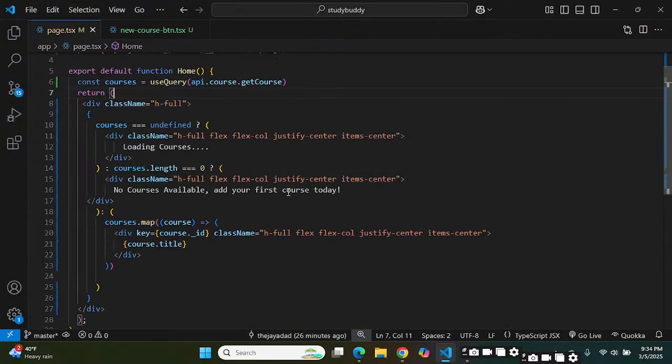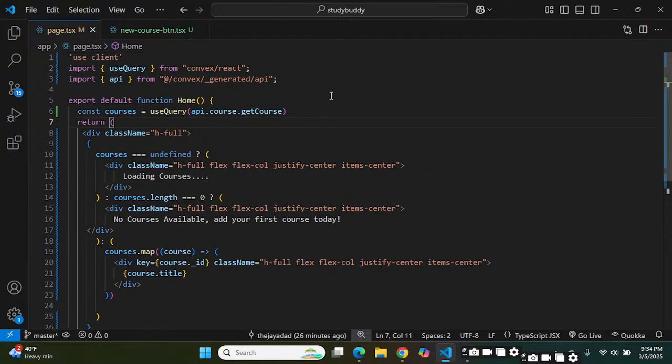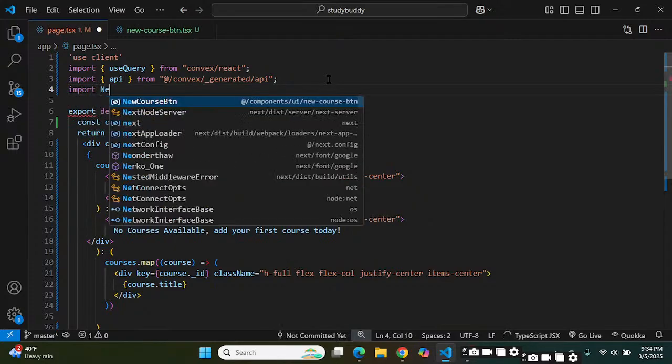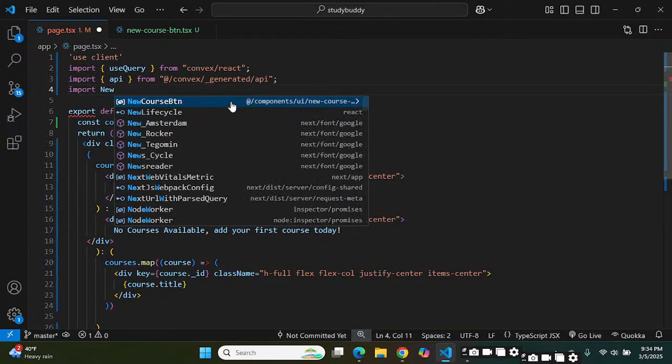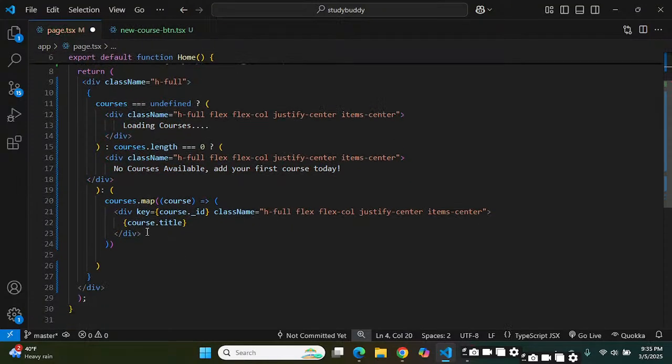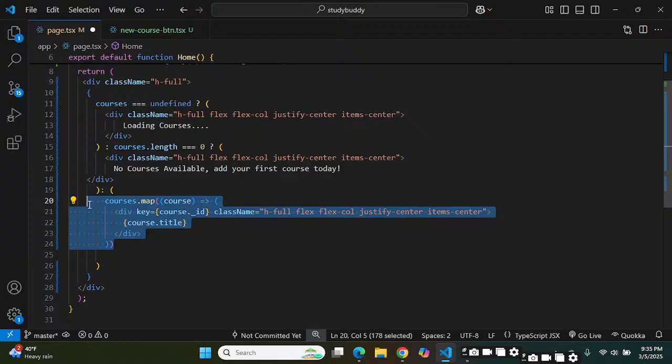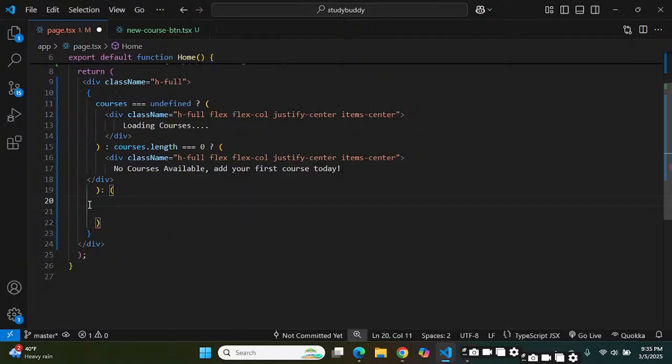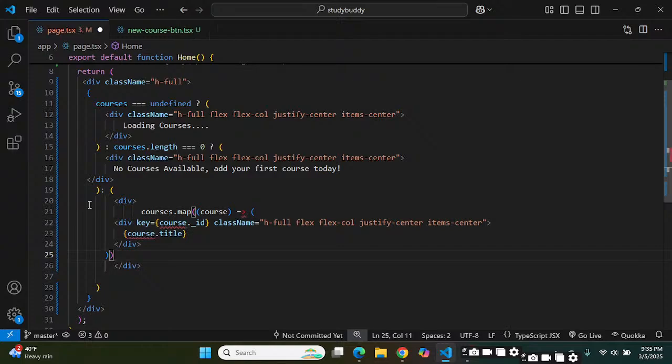Let's go ahead and import this into our home page. At the top of our page.tsx file, let's import new course BTN. As I typed in new, it was the very first option. We'll import it. And then inside of the course map, let's copy this, delete it, and we'll add a div. So it is held within the div. We'll paste it in.